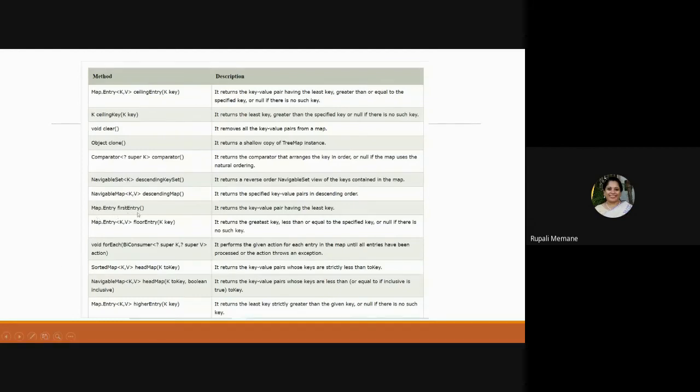Then Map.Entry, first entry, it returns the key value of the list. First entry means the least, because when I insert, it does not mean that the first entry which I have inserted is going to be the first entry in the tree. The first entry in the tree will be the least value, because the tree stores in sorted order. So first entry will be the least key. Floor entry, now it returns the greatest value. You have done the ceiling, so floor entry means the greatest key which is stored in the tree map will be returned here.